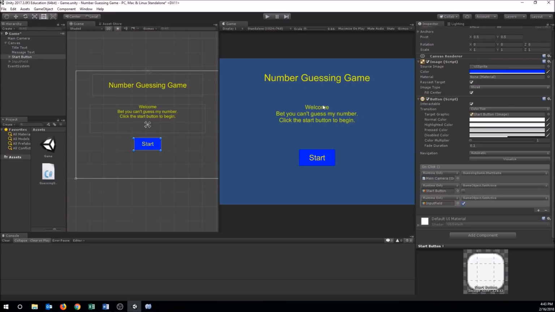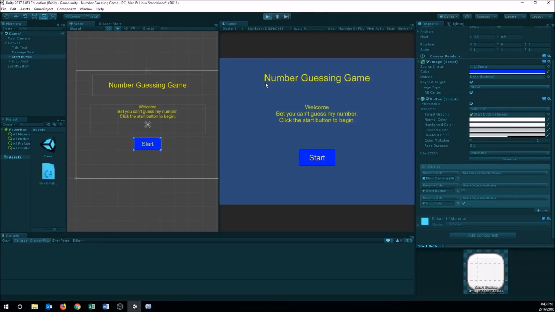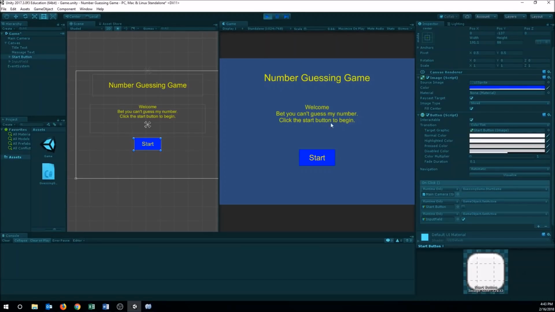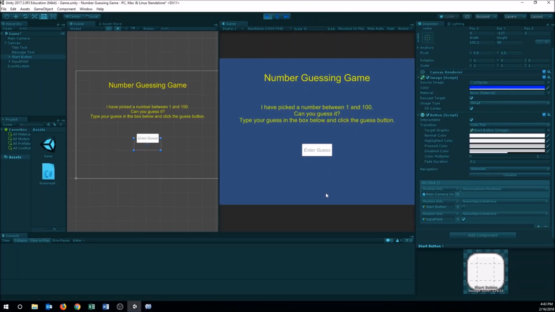So let's test this out and see what it does so far. So we start the game. We have our title, our text, we have our start button. I click the start button. The start button has now deactivated itself, and the text is changed, and I now have my nice enter guess box here on the screen that I can click into and I can type into.